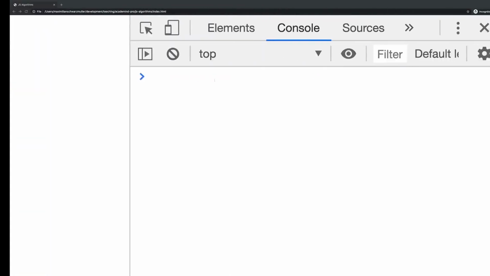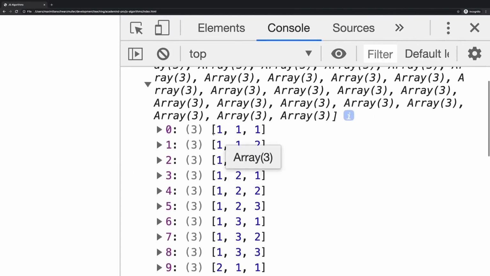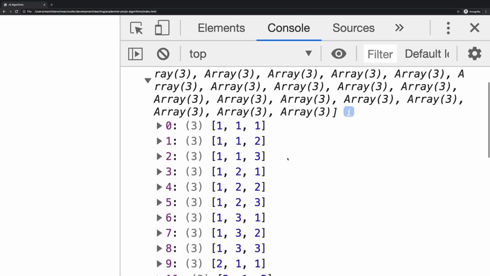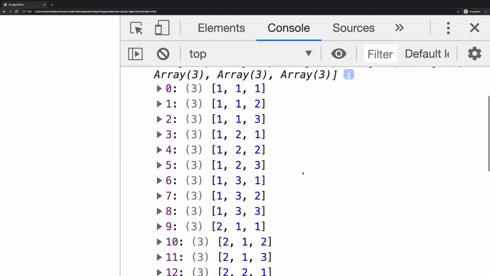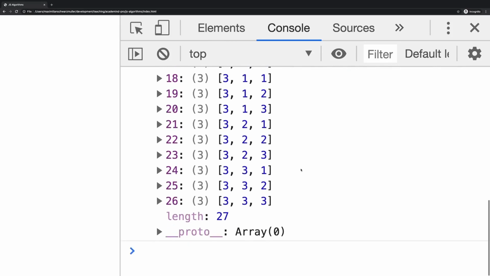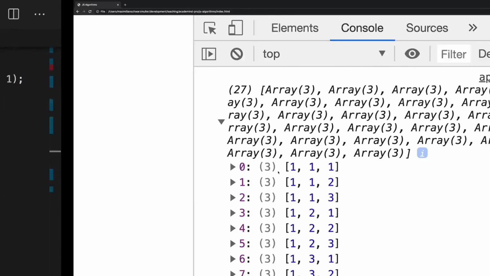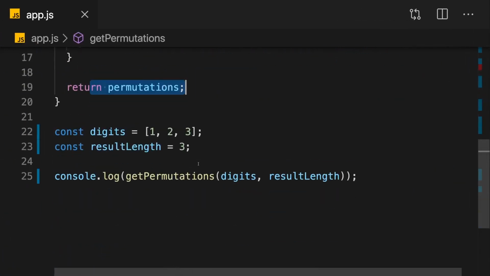So if we save this and reload, we see 27 results here in this case. And if I expand this, we see 111, 112, 113, 121, and so on. And this looks pretty good to me. We got a bunch of nice combinations here. And you see there are a lot of combinations for just 3 digits.